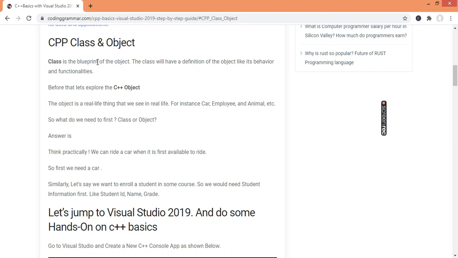So as you can see here, a class is a blueprint of the object. A class will have a definition of the object, like its behavior and functionalities. So guys, a class will have functionalities. It means it will have functions, it will have some properties, it will have some member fields, etc. So let's see how we can create a class and what all things are required to create an object.